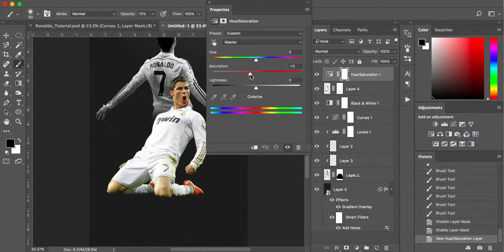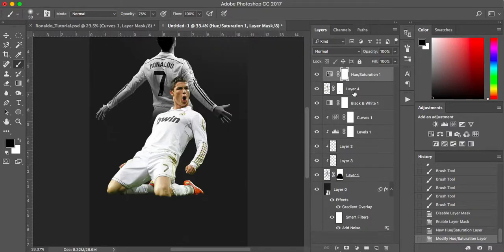It's a bit too much. 15%. I'm going to create a clipping mask, so it's just affecting this layer here, just the layer directly underneath. Cool. Okay, so now back on track.